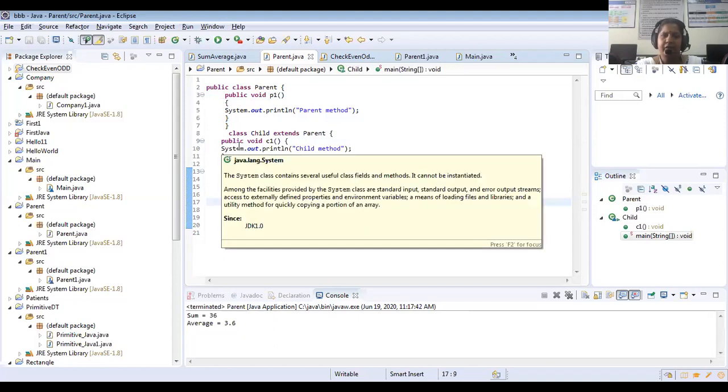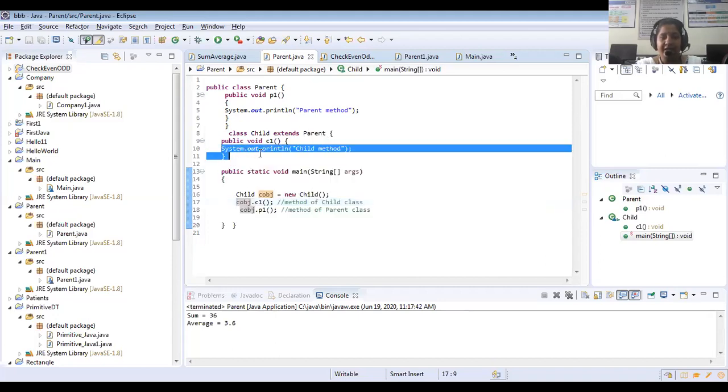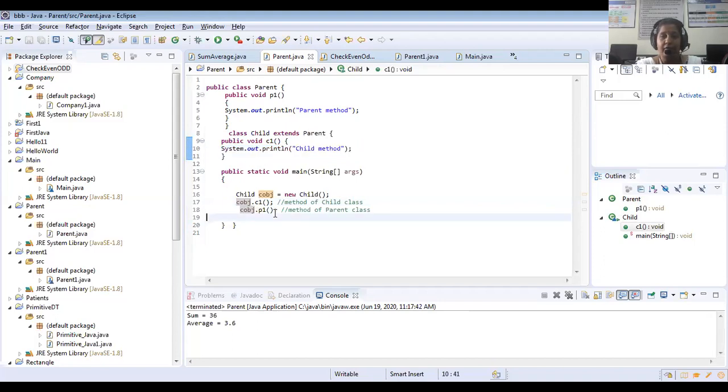So it will do its work. What is its work? It has to perform the task written inside this method block. Only one line has been written: system.out.println child method. So what is your first output? Child method. Next, see obj.p1 of. Where is p1 of? Here it is. That p1 of method is under the parent class. So parent method will be printed.